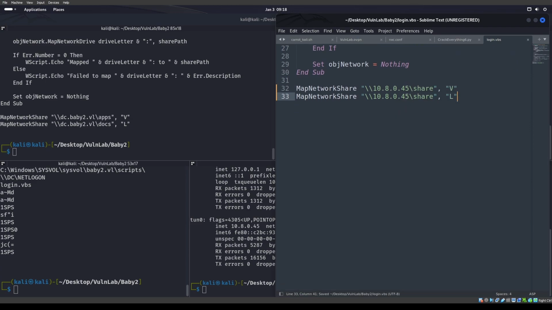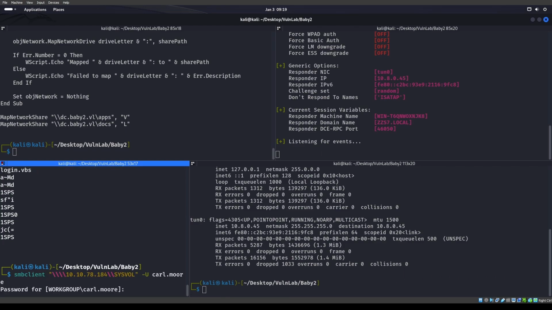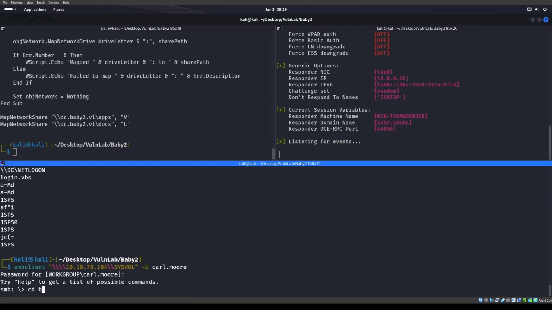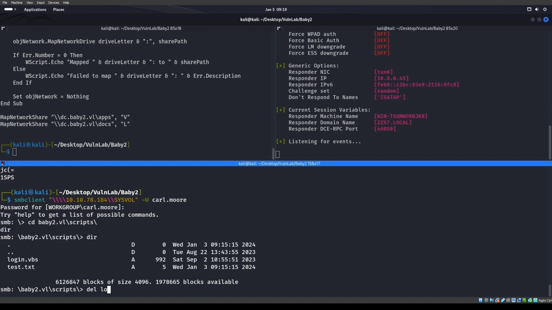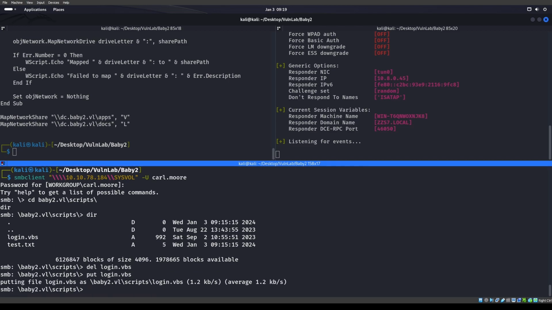There we go. Thank you very much. We'll save that. We're going to go ahead and bring our SMB back into that sysvol. We'll CD into Baby2 scripts, right? Wasn't it? Okay, let's go ahead and delete that login and put our login there. Okay, cool. Let's go ahead and delete that test.txt also.